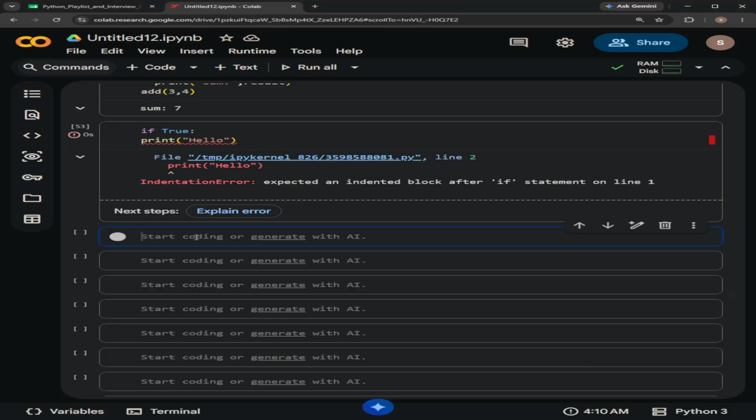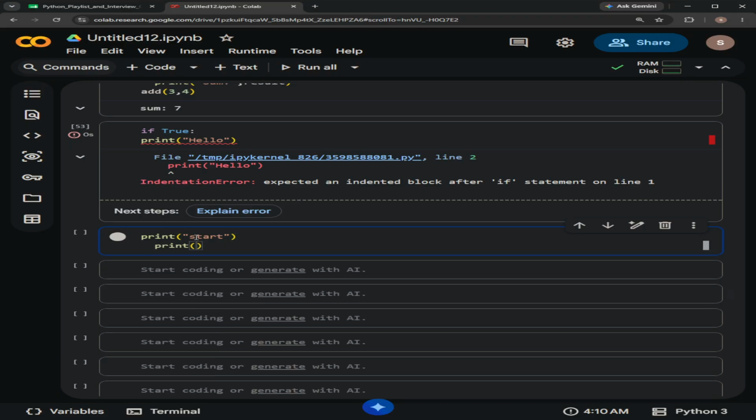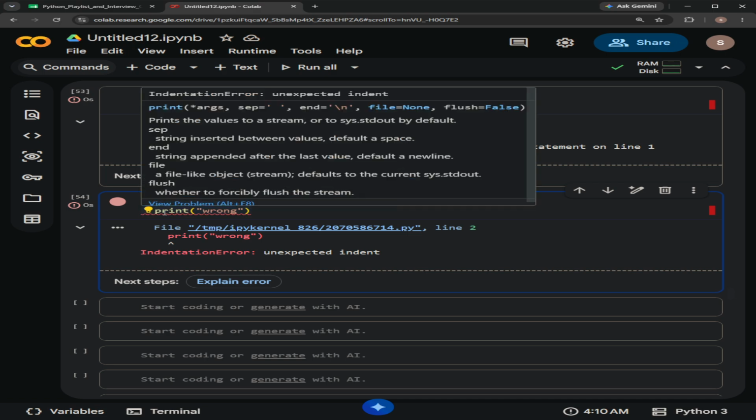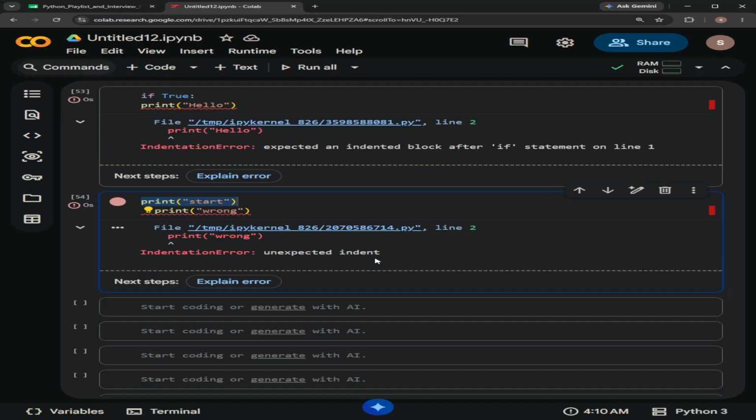And one more example: print start. Print is just a statement, so after writing print we should not give indentation, so this will give an error, unexpected indent. Here it is just a statement, not a function or class or any other conditional statement or loop. So indentation should not be made here; it should immediately follow, aligned with the earlier line. So it is throwing an unexpected indent.